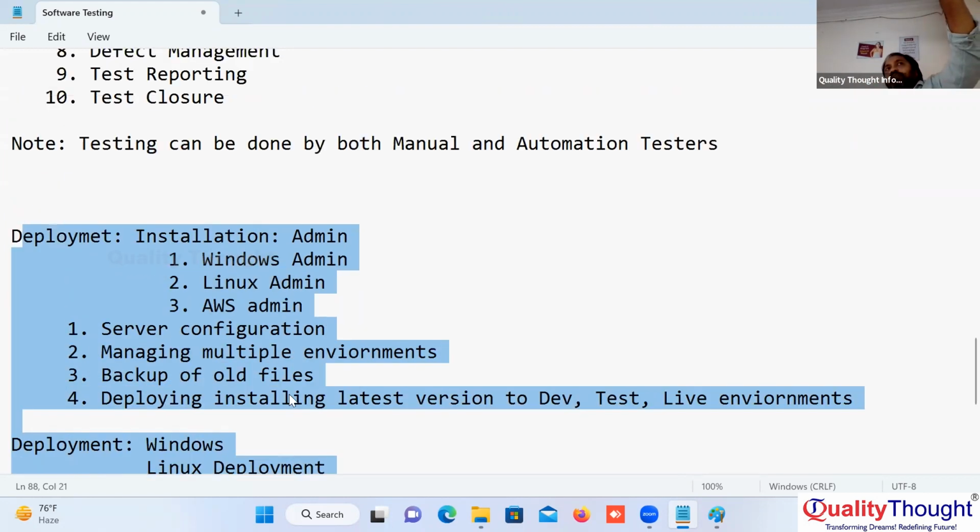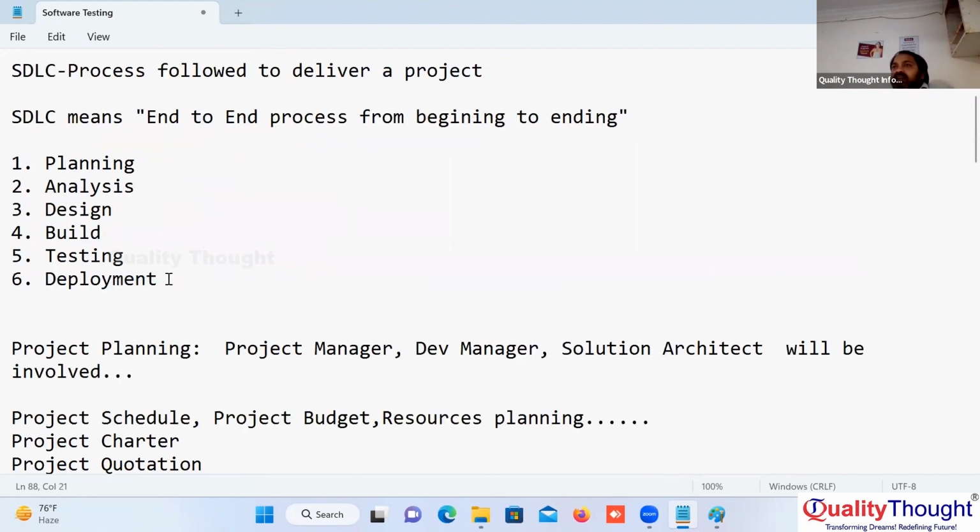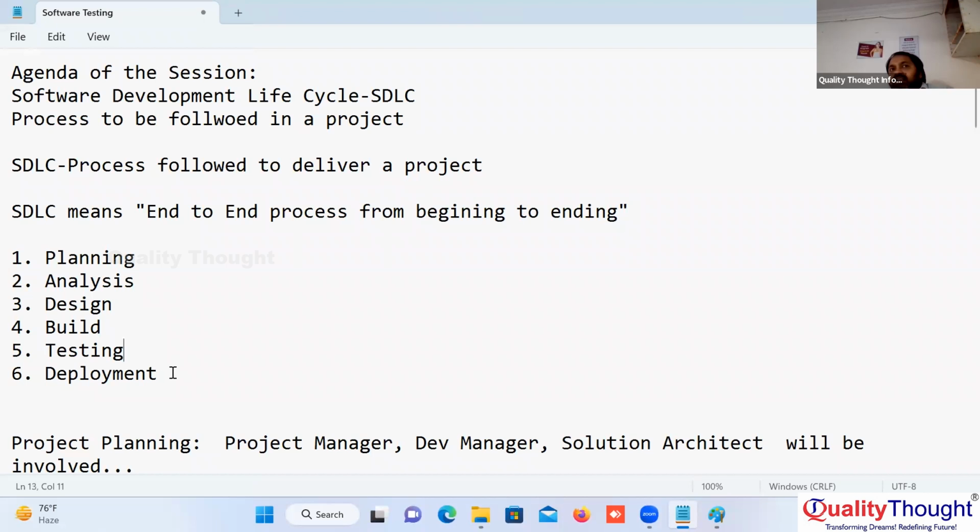Now tell me what happens in a typical IT project: planning, analysis, design, build, testing, deployment. Who is involved in planning? Managers. Analysis: business analyst. Design: architect. Build: developers. Testing: quality analyst. Your official designation is QA engineer, which means quality analyst. And deployment: the deployment engineer's job is admin.